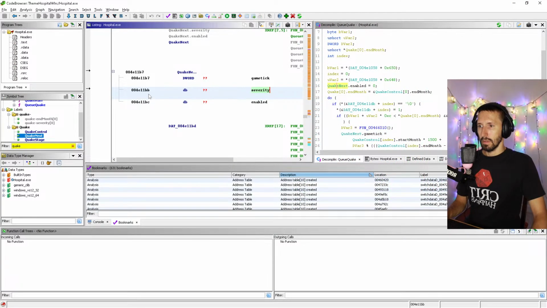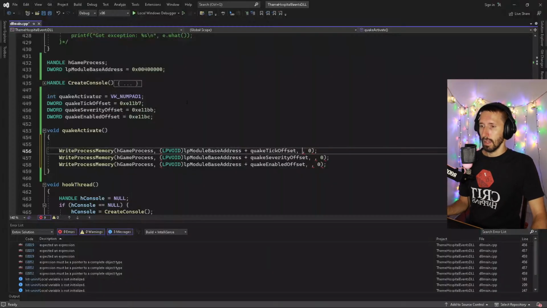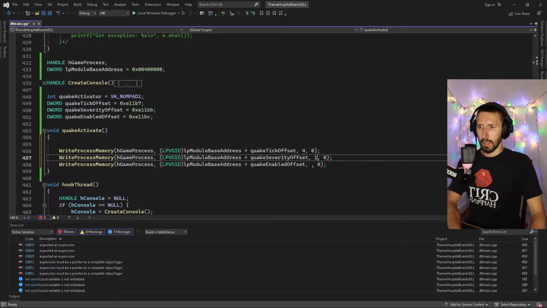Because, as we can see from the addresses, it's just bytes. And this is a double word. Yeah, 4 bytes. My math is still working. 4, 1, 1.